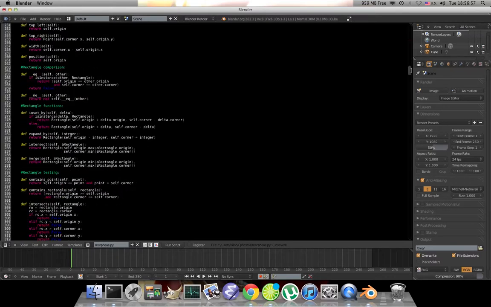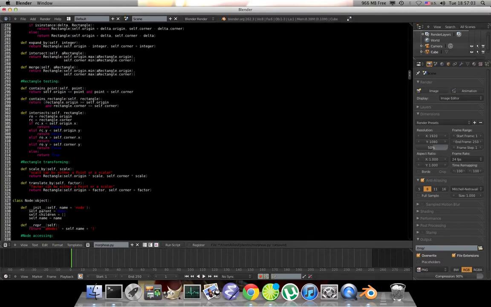And then we have merge, expand, intersect, and contains point. You see that we have a lot of different functions to suit everything. So you don't have just a simple rectangle. You have something that has a lot of flexibility and interactivity at the user level and at the developer level. So you can subtract rectangles, add rectangles together, and this kind of stuff.